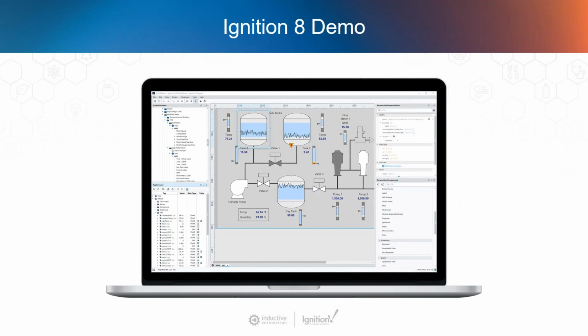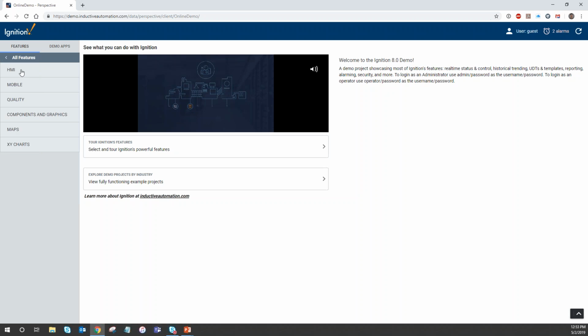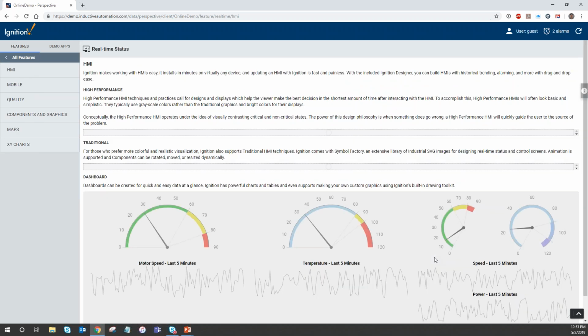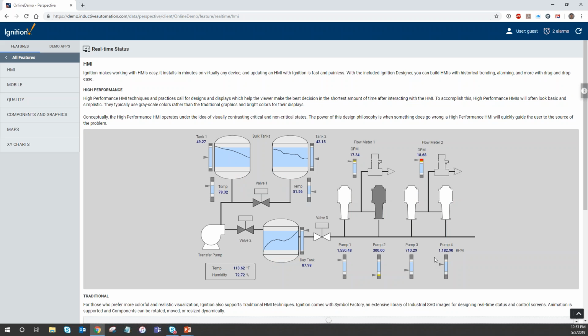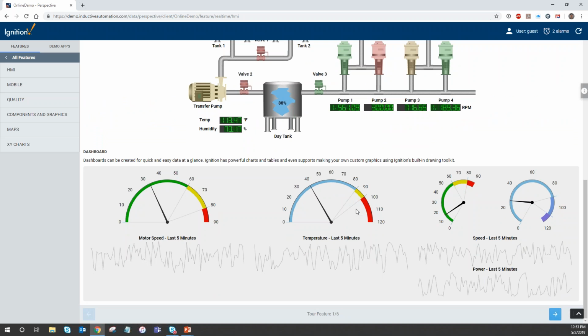So what I thought I'd show you real quick, just one or two minutes, is a demo project that showcases the Perspective application. We're going to go to a browser that is pointing to demo.inductiveautomation.com. This is a demo project that is Ignition Perspective, all built in Designer, very simple and mobile responsive. If I look at an HMI screen in particular, here we can see a couple of different versions, a high performance version as well as a classic HMI, and then a little dashboard at the bottom.